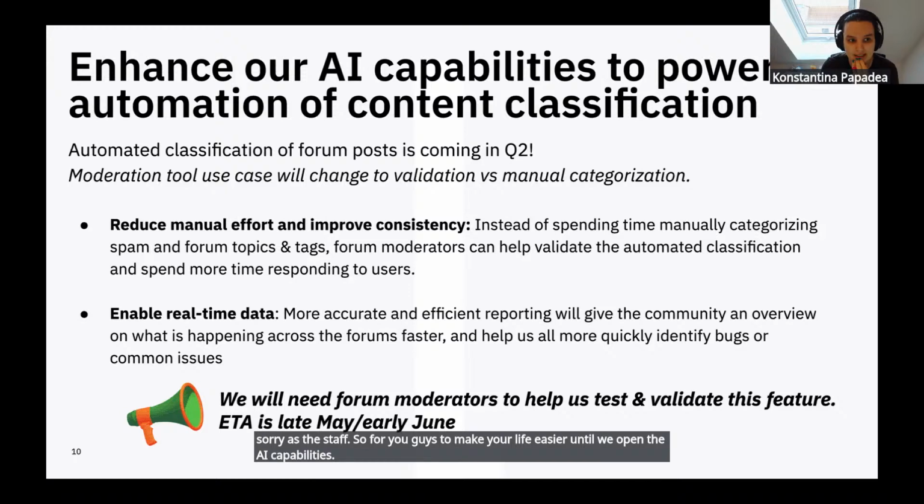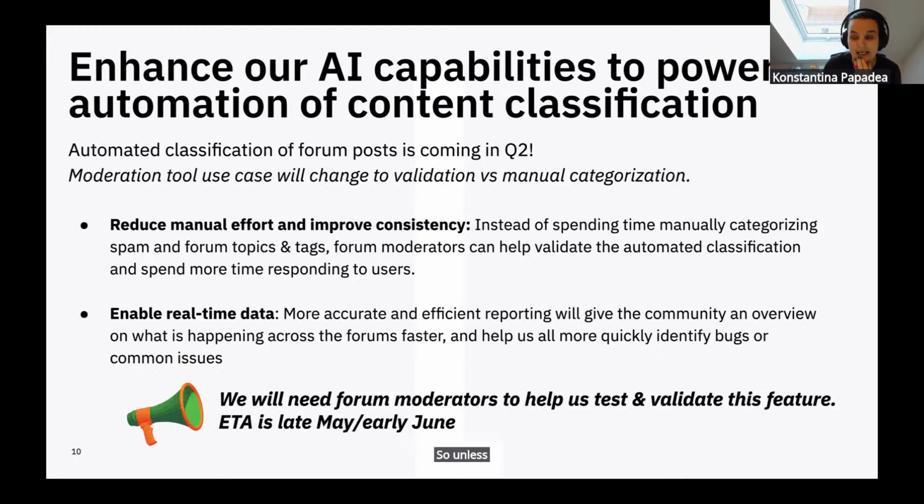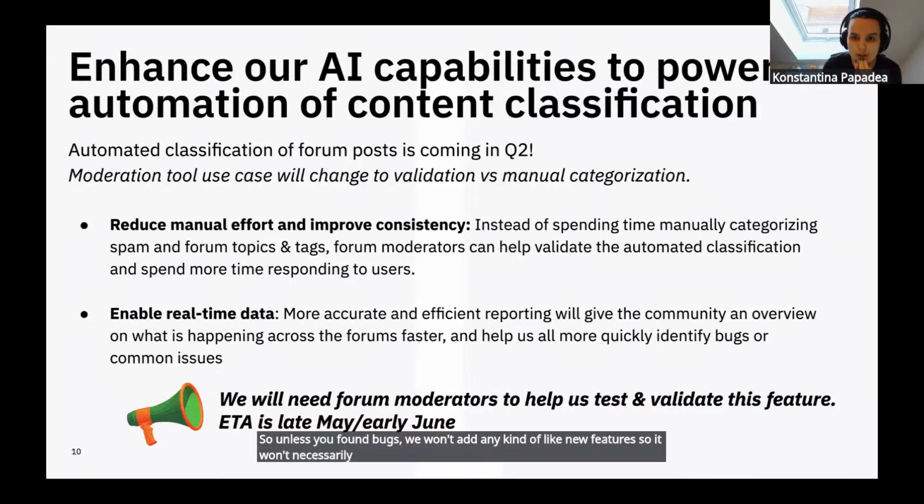I just want to flag here, because this is an interim tool, we won't invest time. Unless you find bugs, we won't add any new features, so it won't necessarily be the best flow. But we want our community to have the same access as staff on those things.